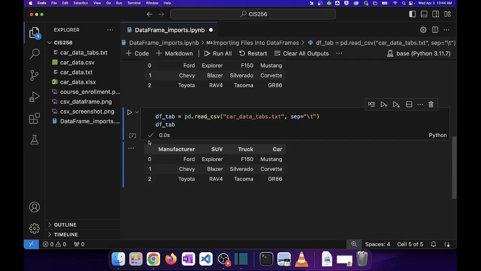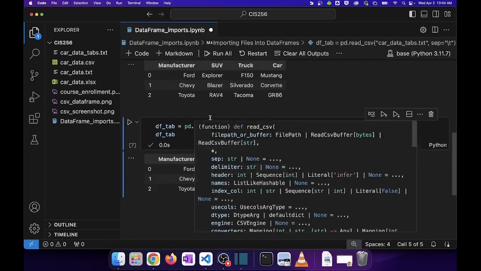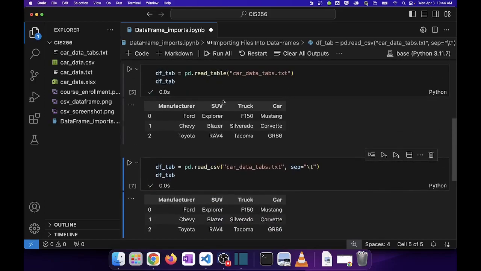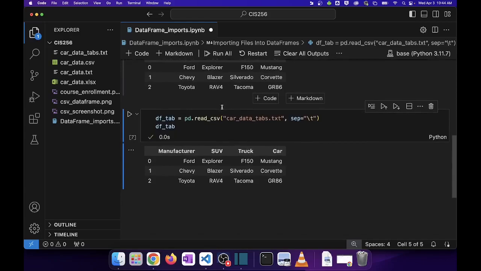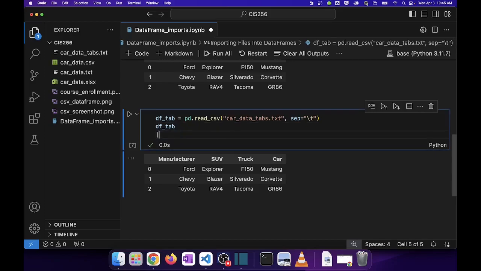There's not really, I guess, a compelling reason to do it this way versus using the read table function, but this does give us some flexibility because maybe you have some file that is separated with something other than a comma or a tab, and those are by far the two most common, I think. But maybe you have a file where the data is separated by spaces or by the pipe character, which is that vertical line. Sometimes you might see some of those.